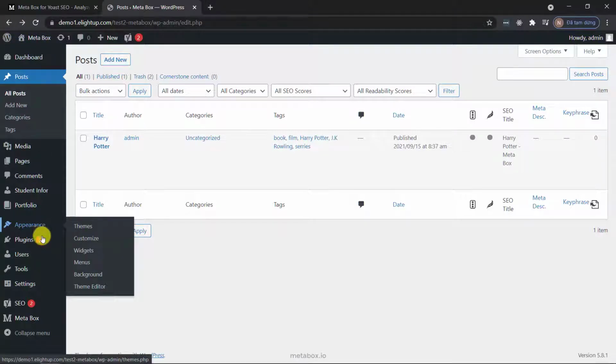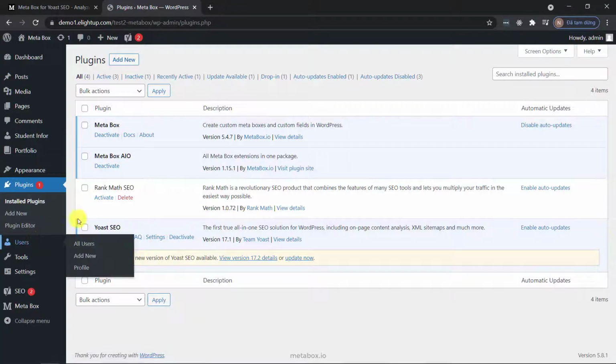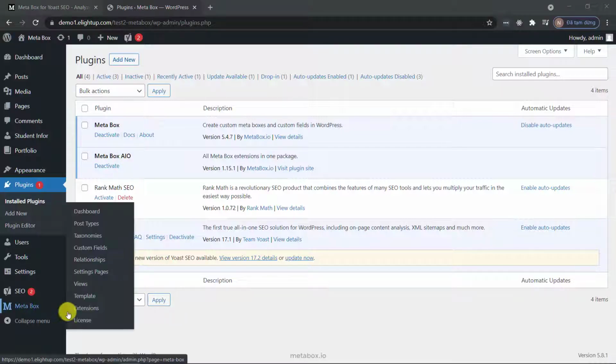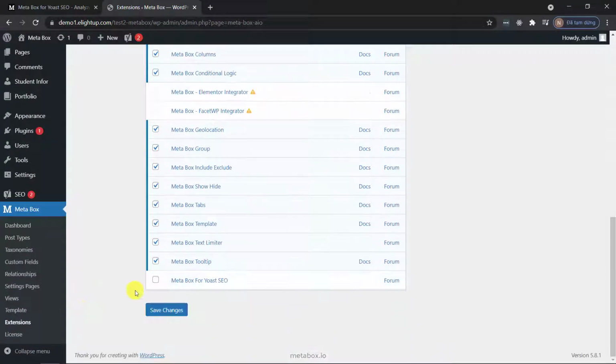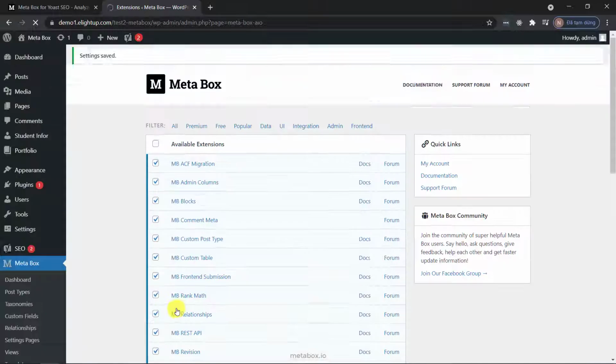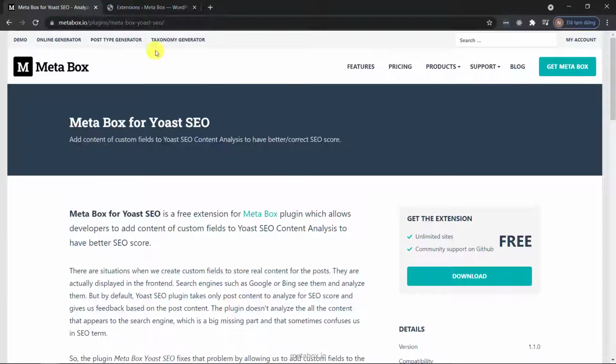First of all, we need to create custom fields using Metabox plugin. So we have this free Metabox core plugin installed from wordpress.org. To know more about using Metabox to create custom fields, please click the video tutorial in the top right corner. If you get one of the Metabox bundles, you will have Metabox AIO or MB Core. Just visit the list of extensions in the Metabox menu. Then, enable the Metabox for Yoast SEO extension. Otherwise, you can download this plugin in metabox.io and install it.